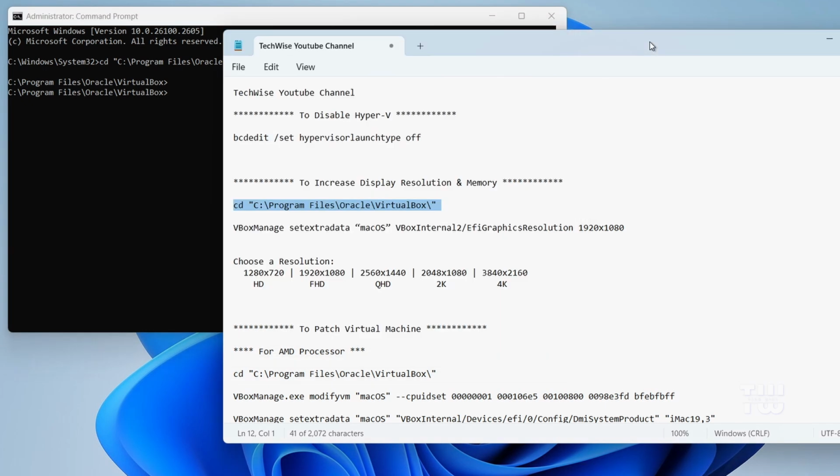Next, we need to run this command to set the macOS resolution. Before executing it, replace the machine name with your virtual machine's name, which we've already done before with the Replace All function. The only thing you might need to change is the resolution. Now I'm going to set mine to 1920 by 1080, which is matching my monitor resolution.